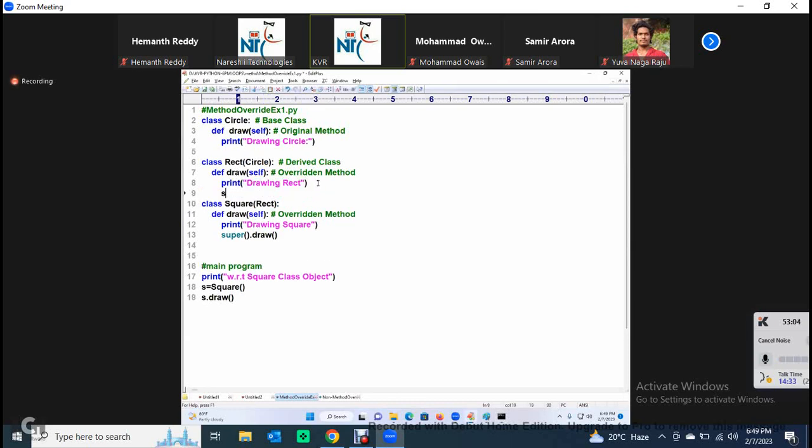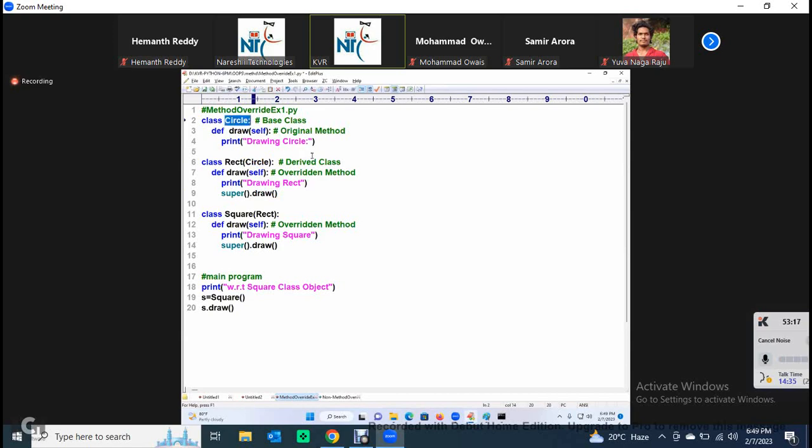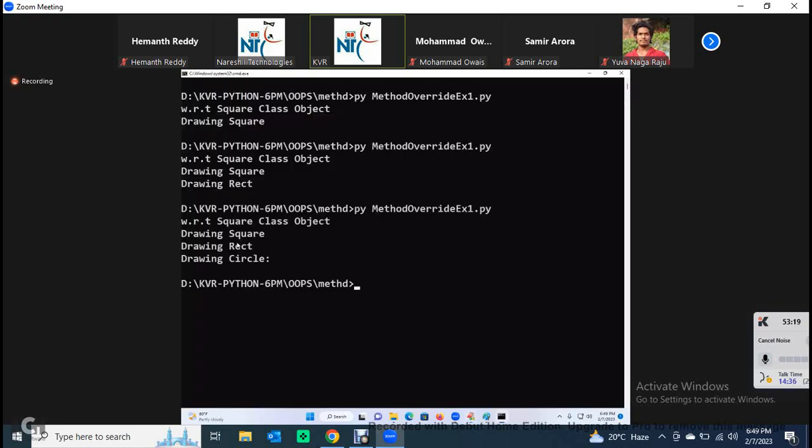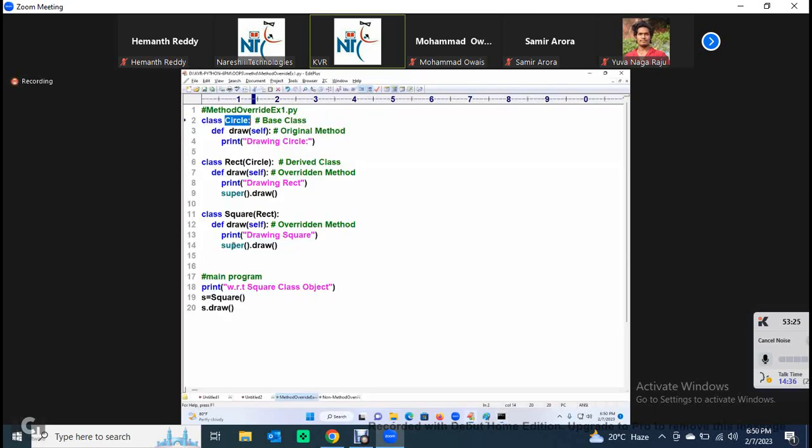Circle. How do you write it now? Super of, what is this? Draw. Where am I writing? You see, under the rectangle subclass, circle superclass, super dot draw. Its superclass is called circle. Execute it. See the answer: square is calling rectangle. Rectangle is calling what? Circle. Are you following this?